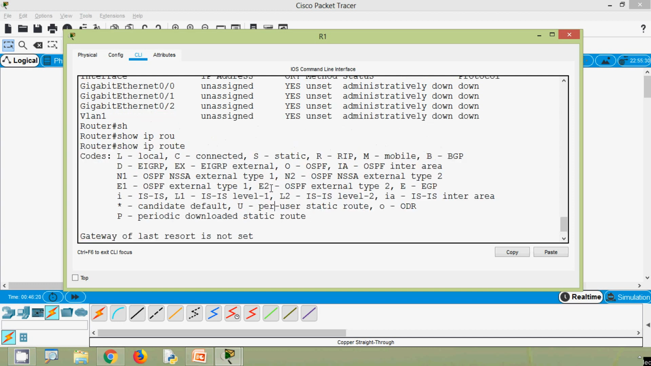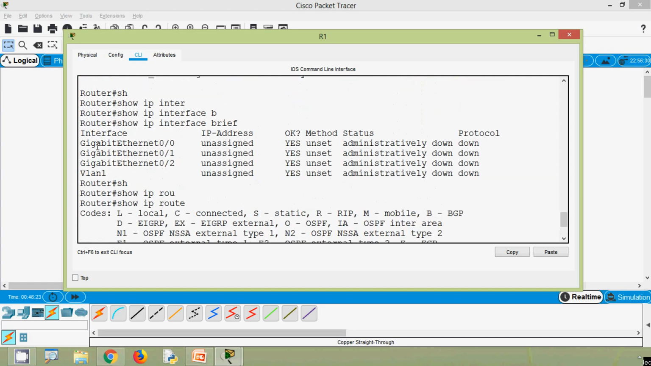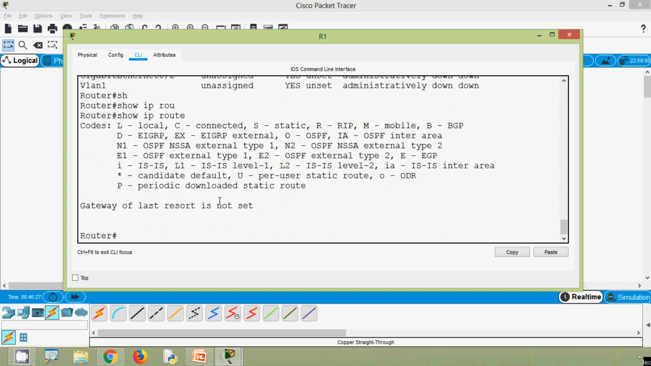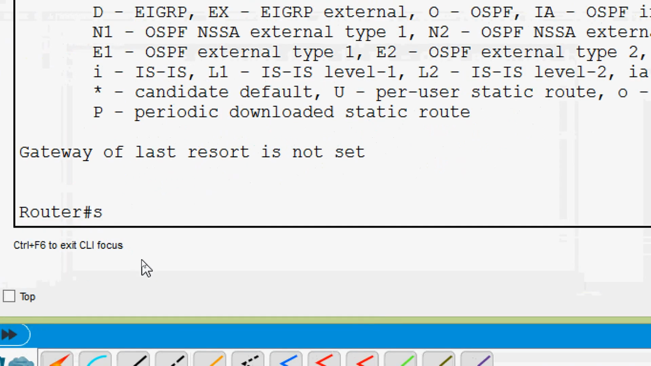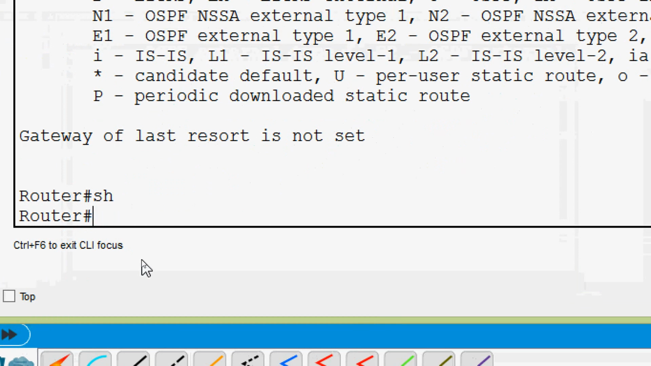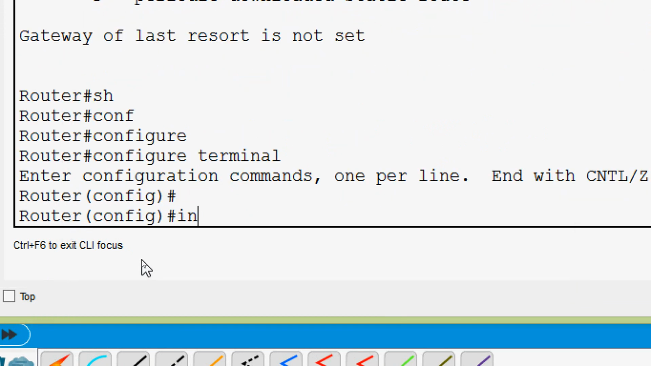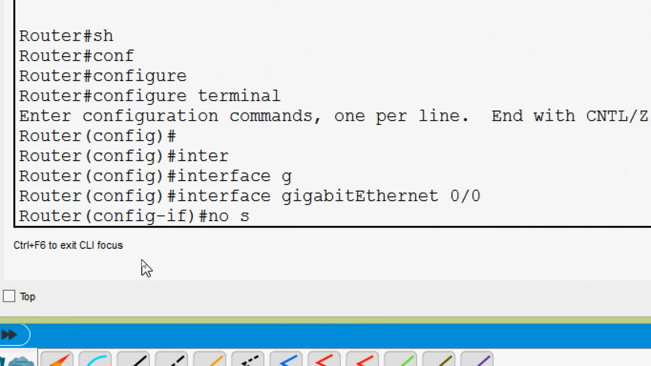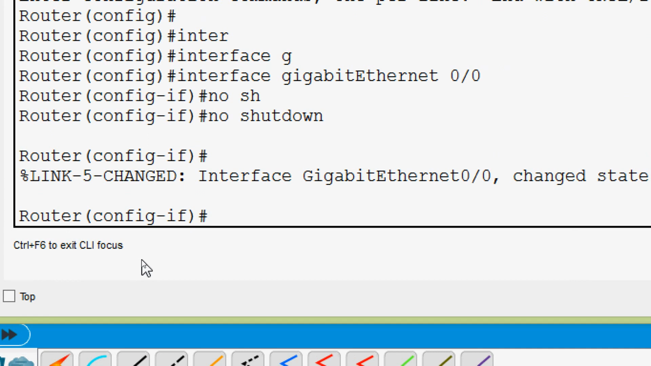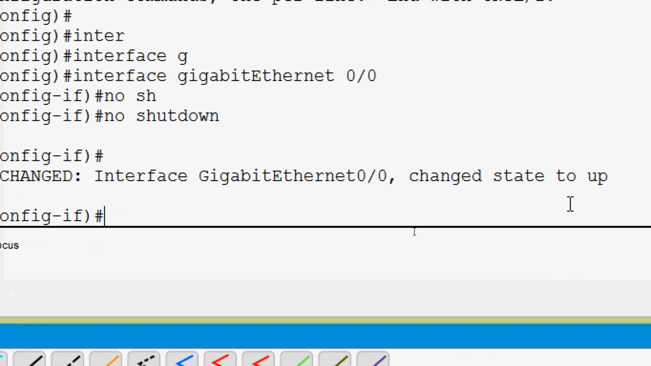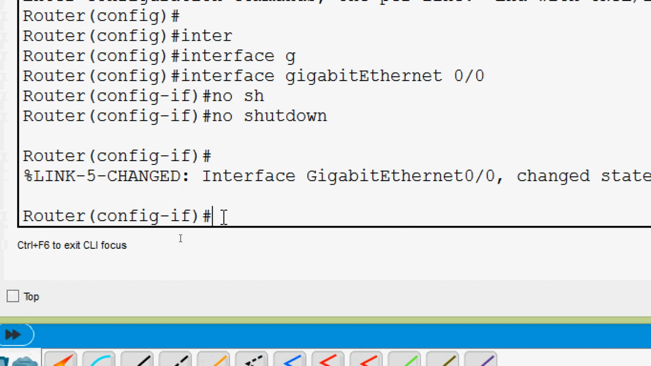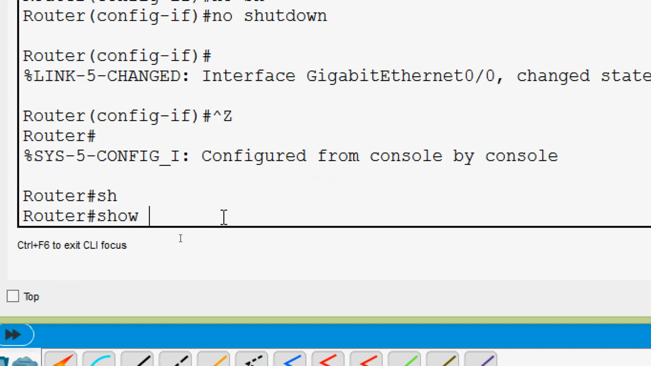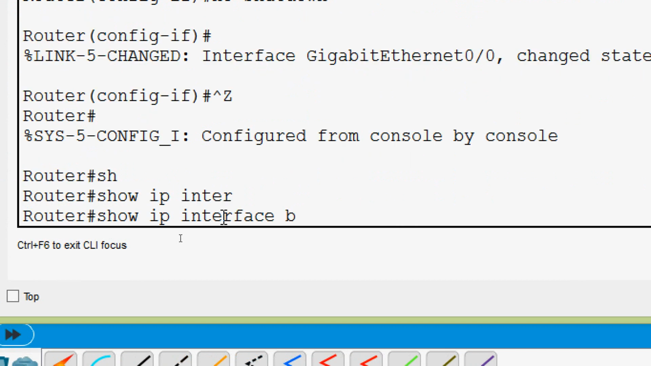What we will do here is bring this interface, gigabit Ethernet 0/0, up. So we will go to configure terminal, then to the interface gigabit Ethernet 0/0, and here we will give the no shutdown command. Now we can see this interface, gigabit Ethernet 0/0, changed state to up. Okay, we can see the status now with show ip interface brief.